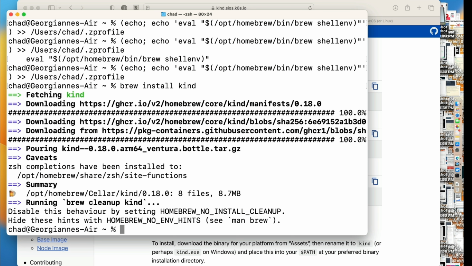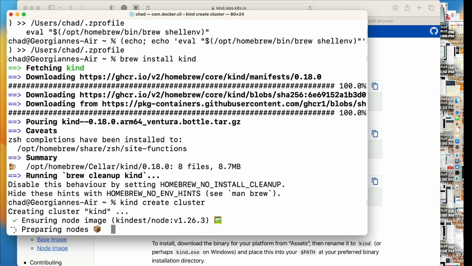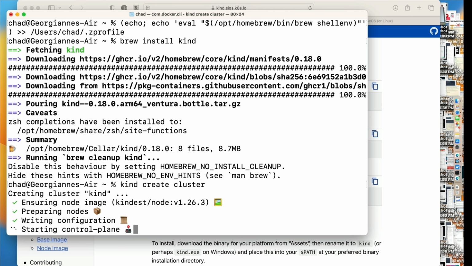And now that kind is installed, I can do kind create cluster. That'll just create a one node cluster for me with the latest version. So 1.26.3 in this case. The version might be different for you. So just depending on when you're running this command, it may be a more recent version.